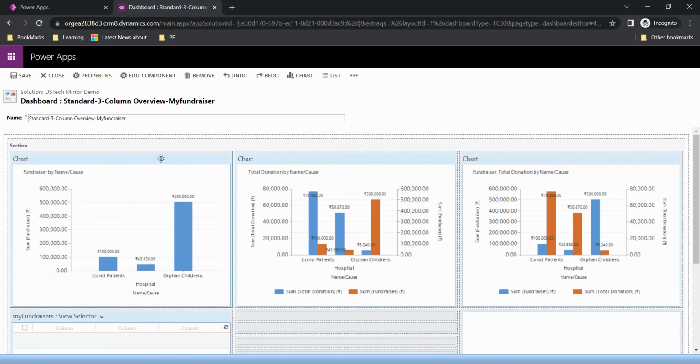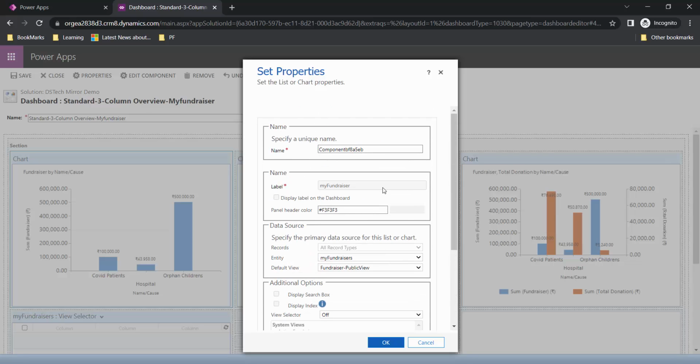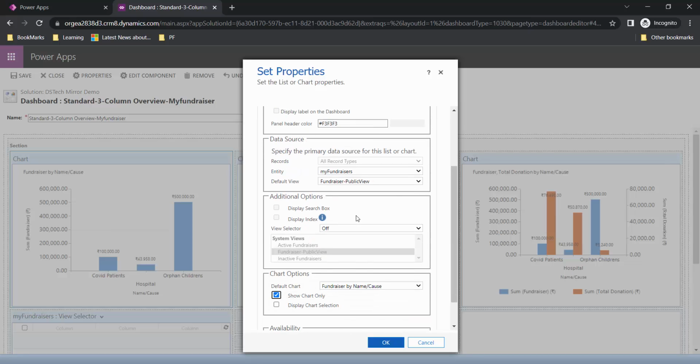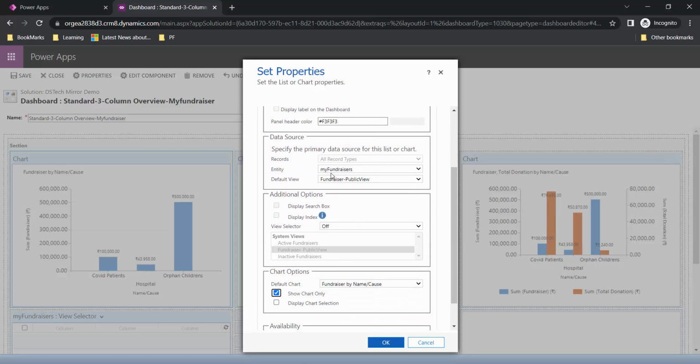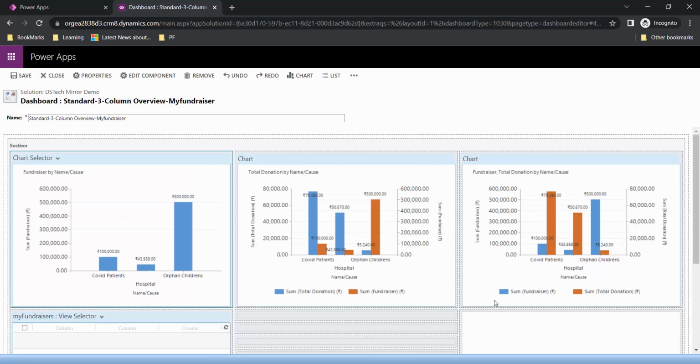So for example, if I have selected this particular component over here, I can see properties related to this particular section. I can change this panel header color from here. This is the record. Again, if I want to change this entity table, I can change it over here. Some additional options: if I want to show chart only, I can select display chart selection. And all these are the other properties which I have from the component. Then remove, if I want to remove it.